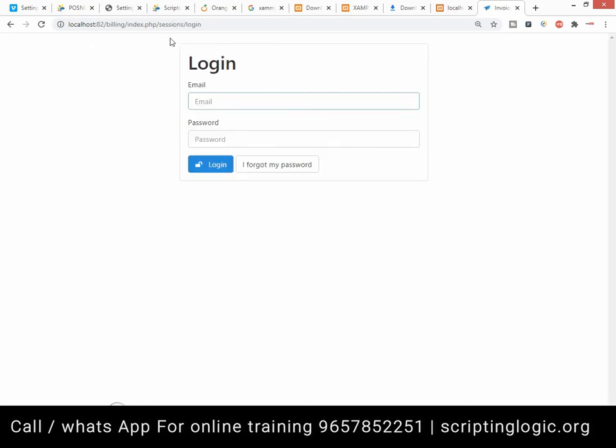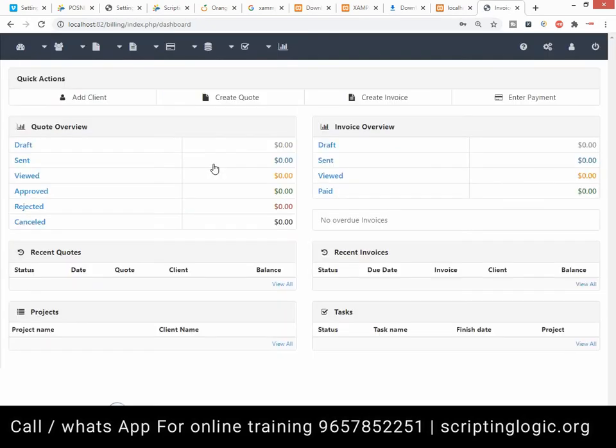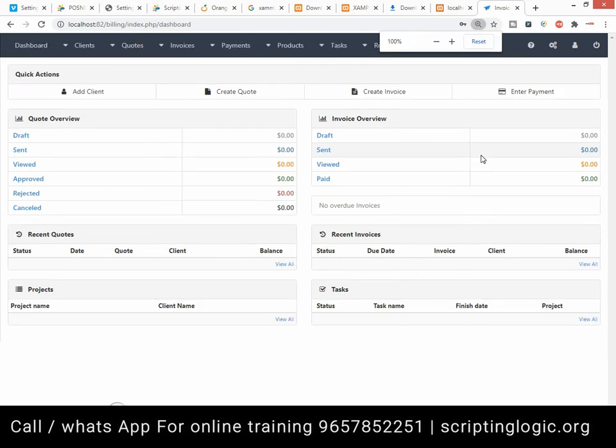This application is hosted on my local server. I can hit localhost:82/billing, and this will be in front of me. The email I use was Amol at scriptinglogic.net, and the password was Amol1234. Say login. You see, the same application is here on my local host, on my local machine. You can also have the same on your own machine as well.